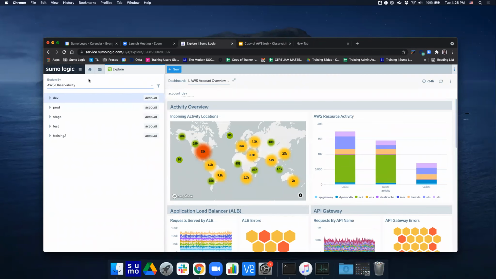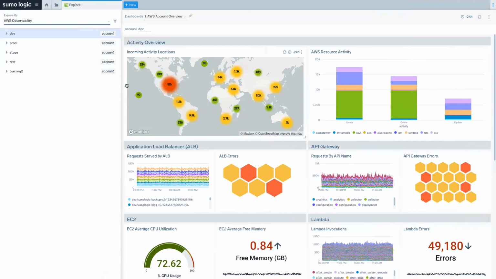Because in this, well, let me explain what we're seeing here. What we're seeing is our AWS data. This is the observability, the single pane of glass that I was describing. On the left-hand side of the screen, we see our different accounts: our dev account, our prod account, our staging account, our training account, and a testing account. Within those, we have our regions.